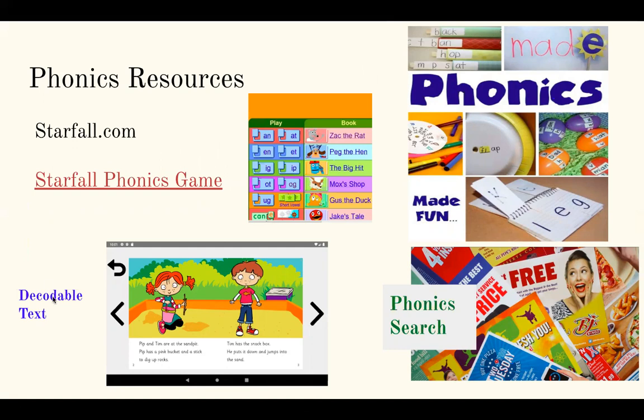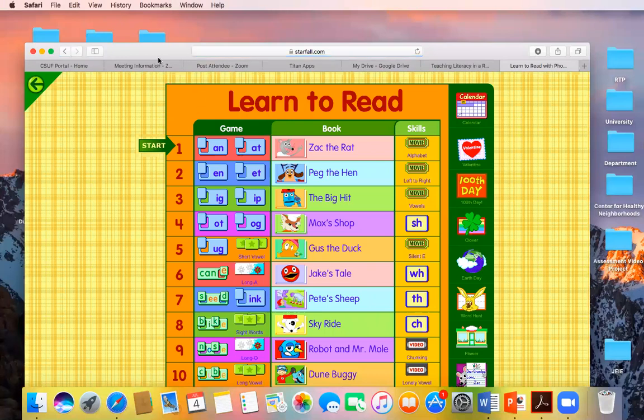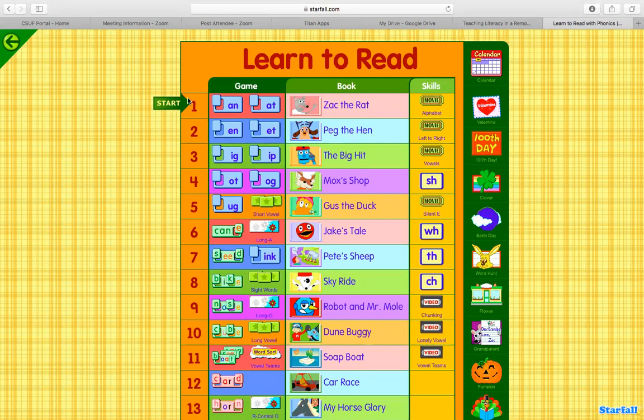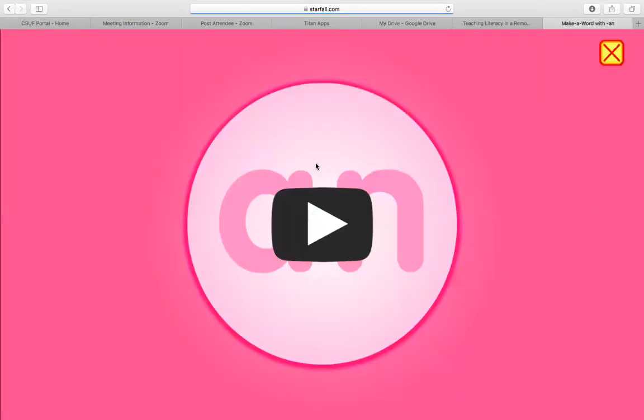One of these includes fun phonics games. So I'm going to go ahead and walk you through the Starfall phonics game and explain how it can be helpful. So here you can see that Starfall is a great resource. It has some games as well as books and other different materials that you can use. So we're going to play the hand game.